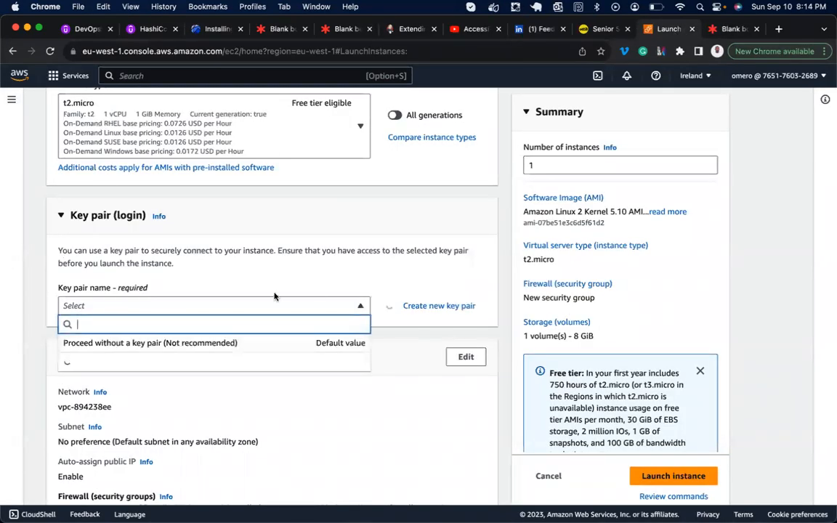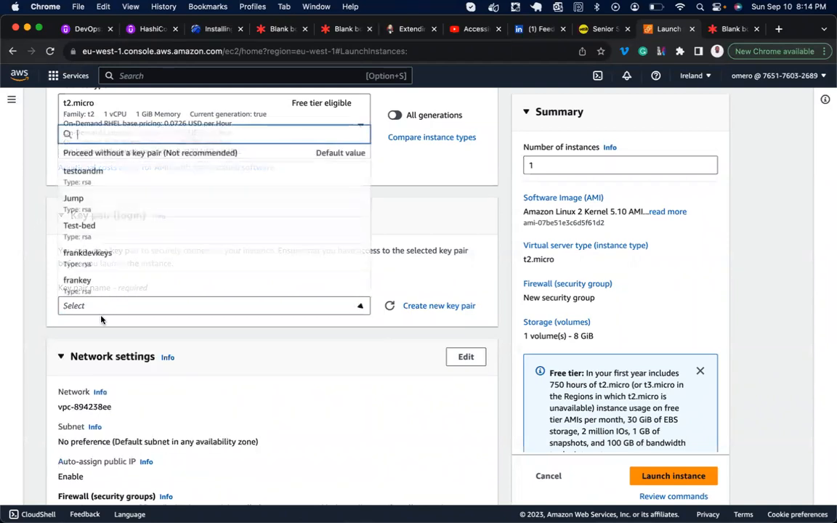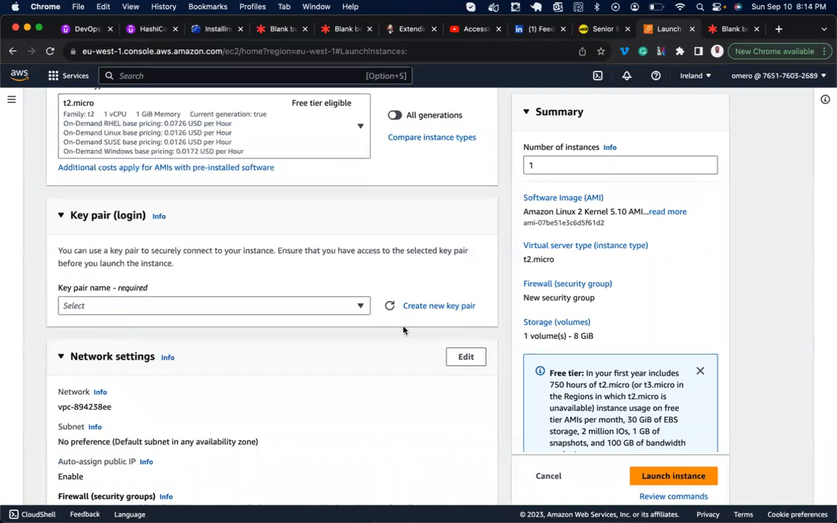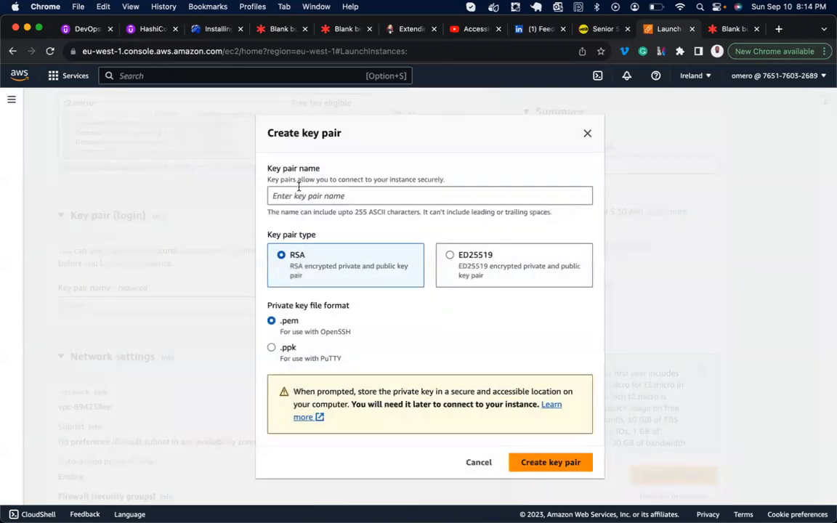Now, you can create a key pair, or you can use an existing key pair. So let's show how to create a key pair. I'll click to open a new page. All right, this is the new page. So create a key pair. I can call it CH2 key. Now, the key pair type is RSA.